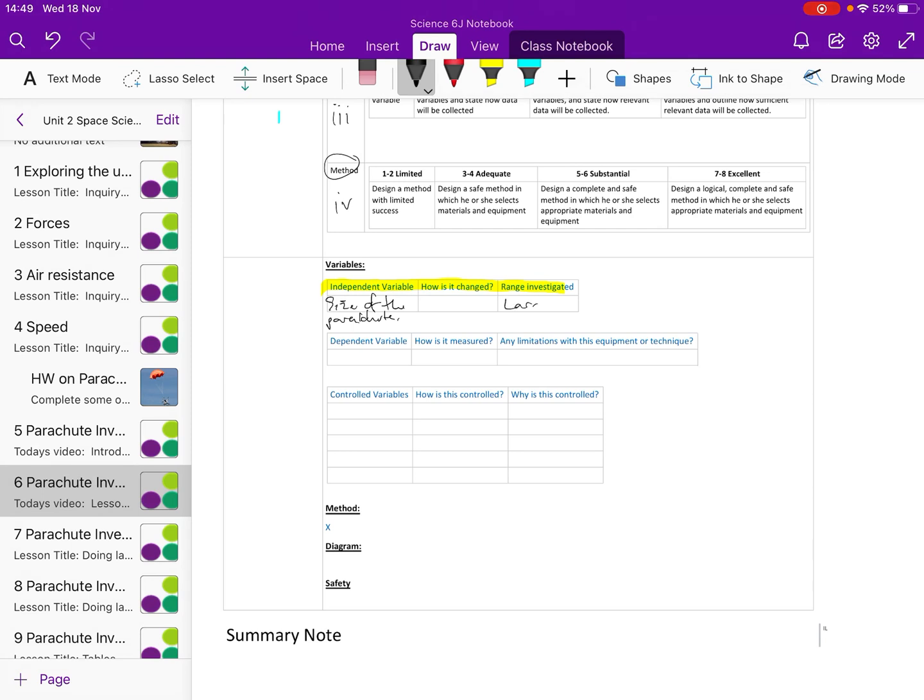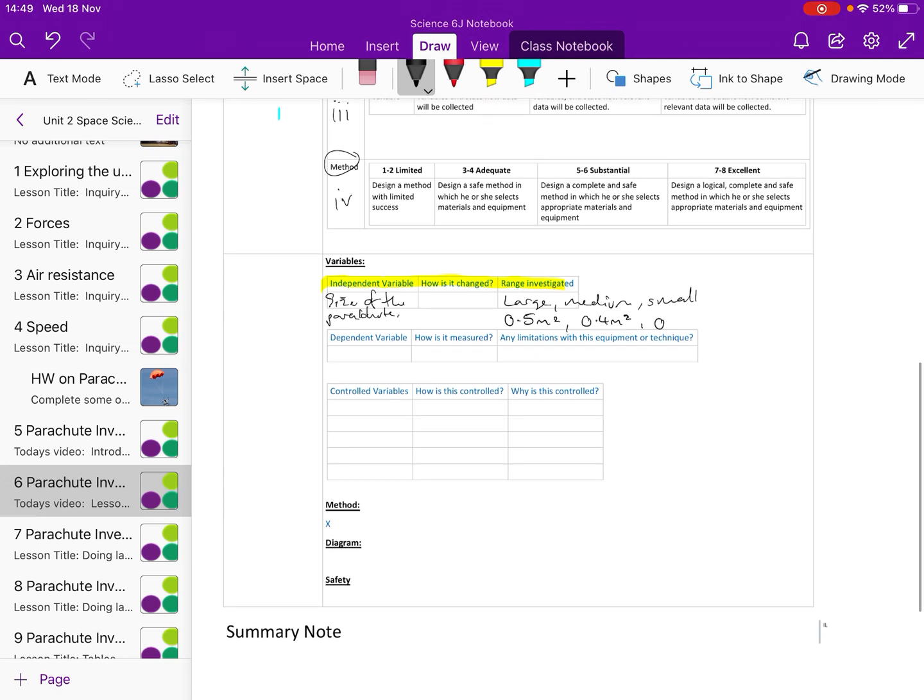We're actually just going to have large, medium, and small. And from my calculations, let me grab a calculator, I think the large one, I measured it the other day, is about that by about that. Which means it's about 0.5 meters squared. Remember the units, they're important. Which means the medium is probably going to be about 0.4 meters squared, and then the small is going to be about 0.3 meters squared.